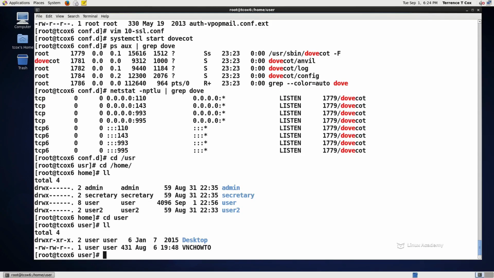So in our next video, we're going to be taking a look at how to set up a mail client and then test the sending and receiving of mail to this server. But for setting up IMAP and IMAPS, in addition to POP3 and POP3S, that's all there is to it.